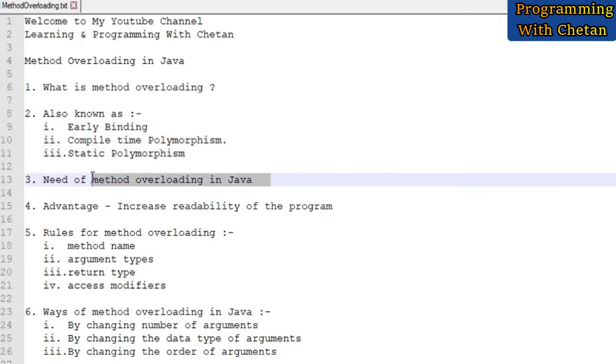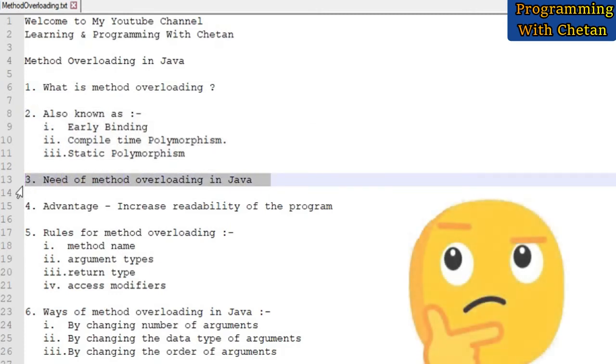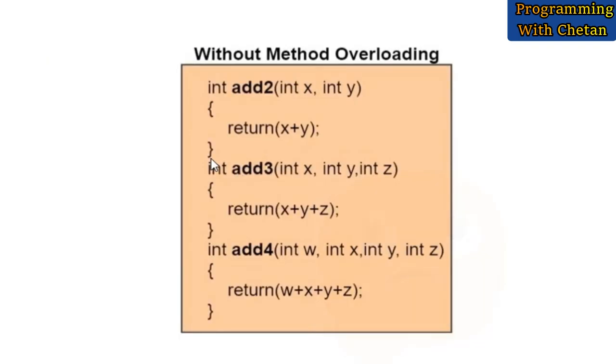Now let us discuss the need for method overloading in the Java programming language. My dear friends, let us consider that the method overloading concept is not there. Then in that case, we have to create multiple methods with different names. All these methods are performing an addition operation with multiple arguments. But here you can notice that these methods have different names, so it is reducing the readability of our program.